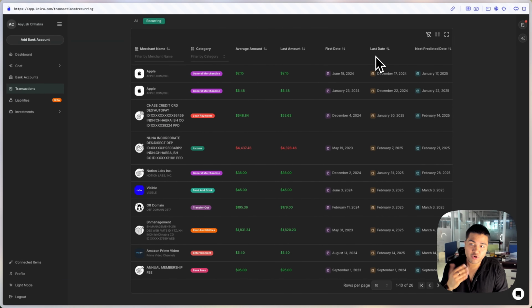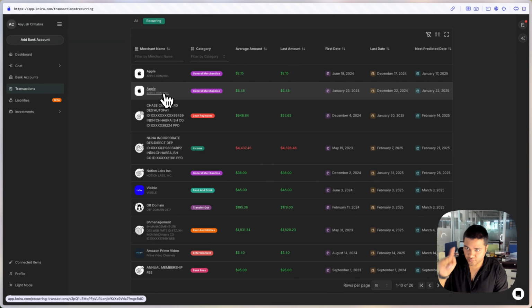So let's say we want to find out more about the second subscription or second recurring transaction. So we click on this Apple.